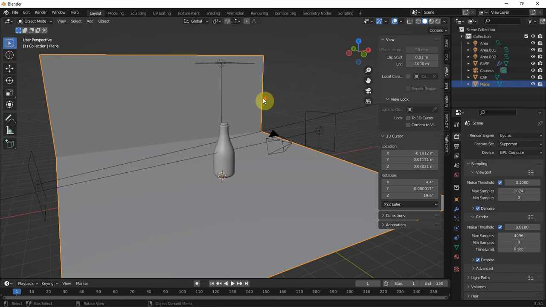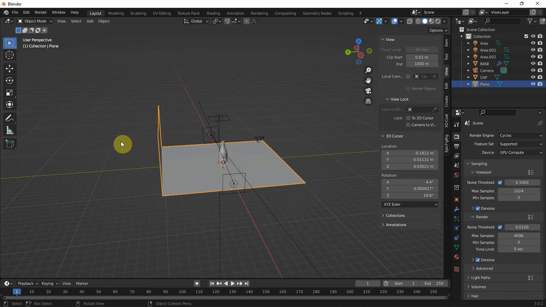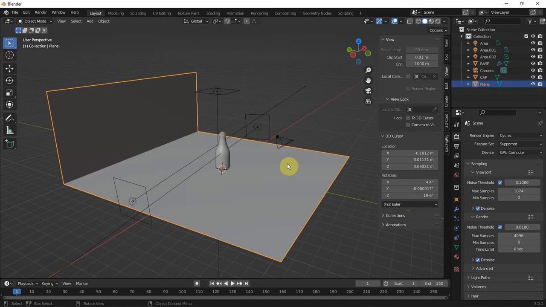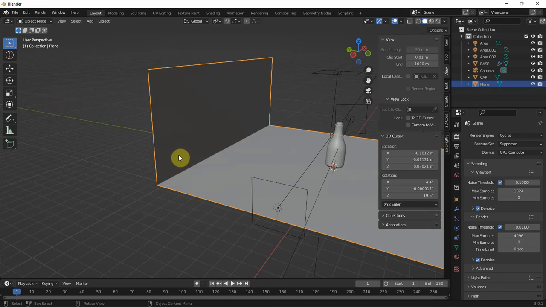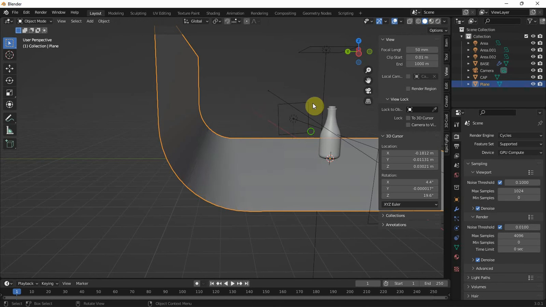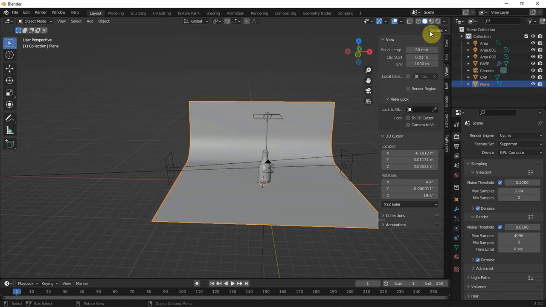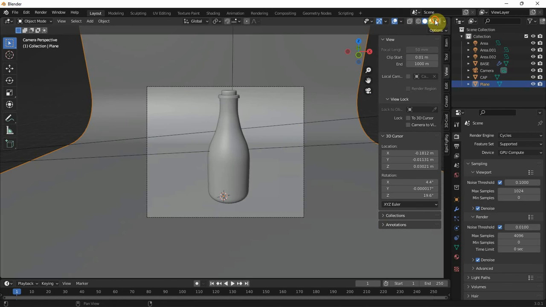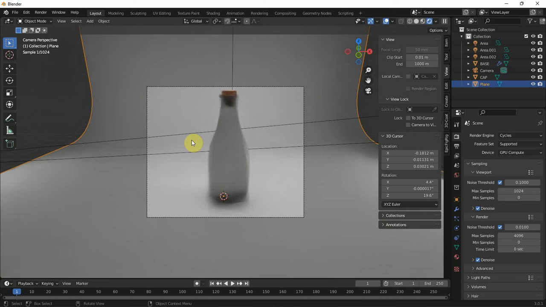I feel like this edge here is hard, so let me just hit Control B, do that. Yes, okay. Now it looks good. Now go ahead and enjoy your bottle. Yeah, we are done here.